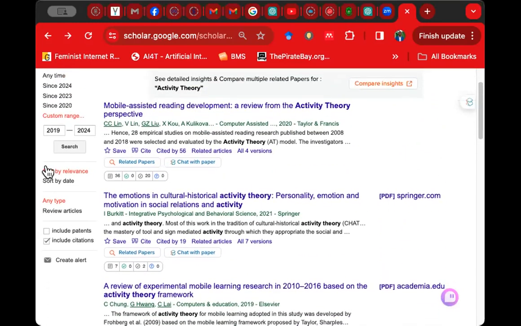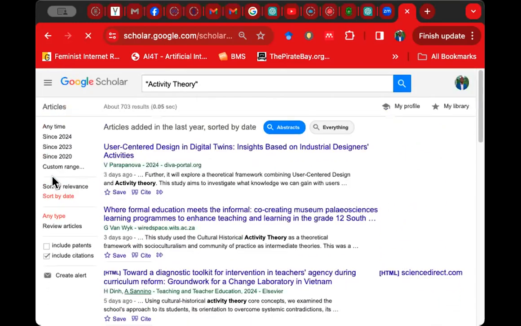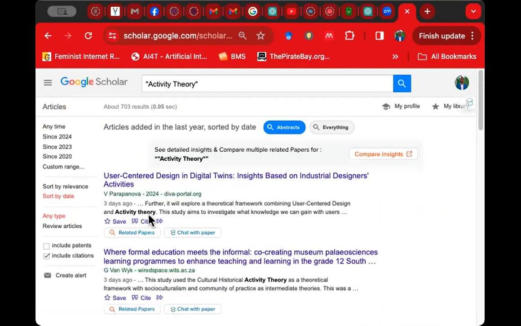Yes. Last one. You can also sort by date. Yeah, this one. Look at it. I just click sort by date, activity theory. It has given me a paper which Google Scholar indexed 3 days ago. So you see how you can look for very recent literature. Apart from customizing your range, you can just flip it and sort by date. The default is always sort by relevance, but you can also sort by date.